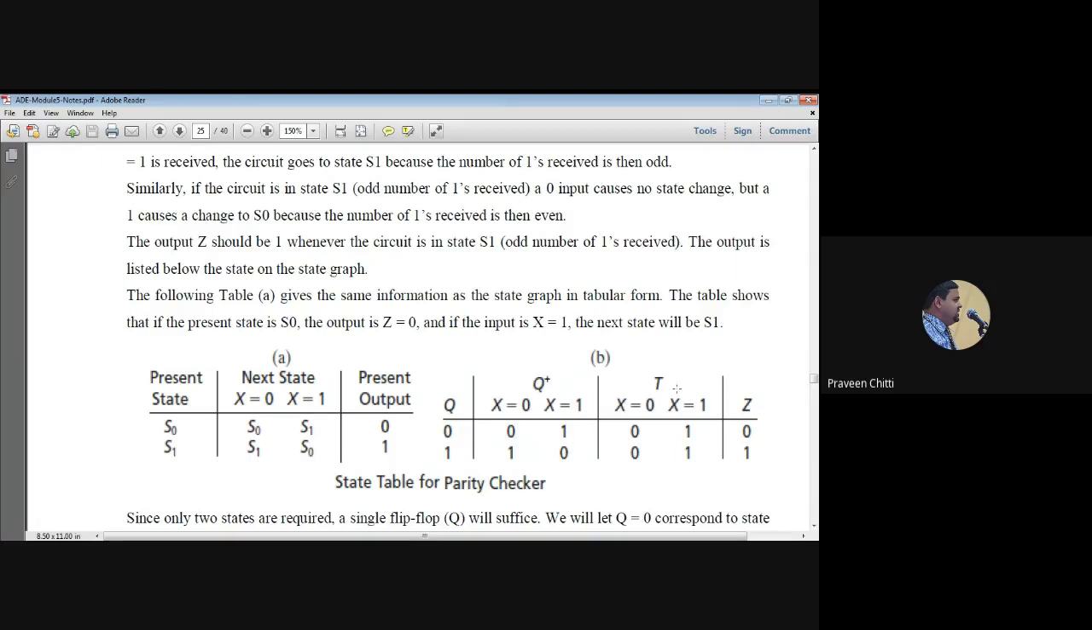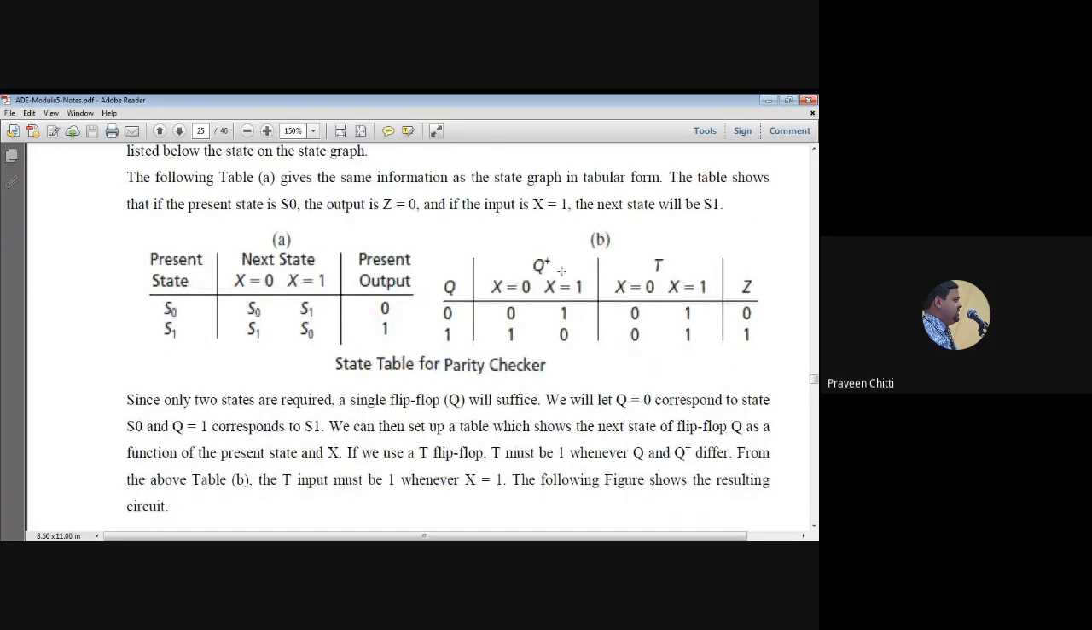Now, we have to derive T flip-flop inputs. Right? When Q is 0 and Q plus is 0, what should be T? It is 0. And when Q is 0 and Q plus is 1, obviously T should be 1. 1, 1, no change, 0. 1, 0, change, toggle. It should be 1. And the output Z will be 0 and 1. So T inputs for X equal to 0, both are 0. And for X equal to 1, T inputs are 1. Right. So we have got this particular synthesis table.